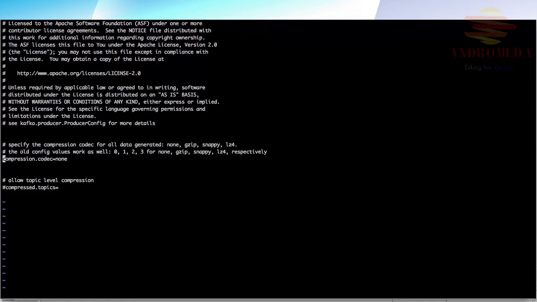If this is set, this will allow that type of compression for all topics. To control it on a topic by topic basis, you could set the compressed topics property. This will be a comma separated list of the topics that you want to compress. This also assumes that the compression codec is not set to none.